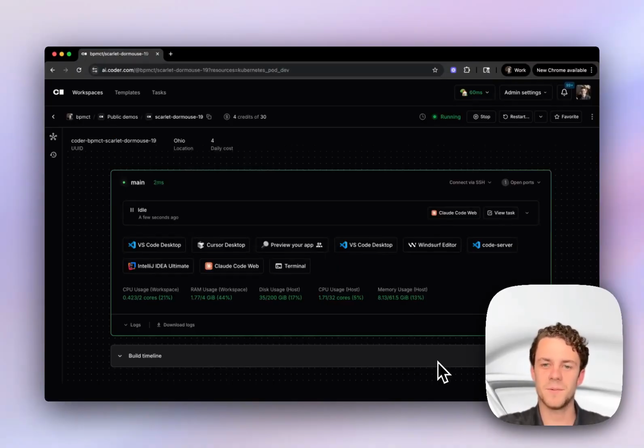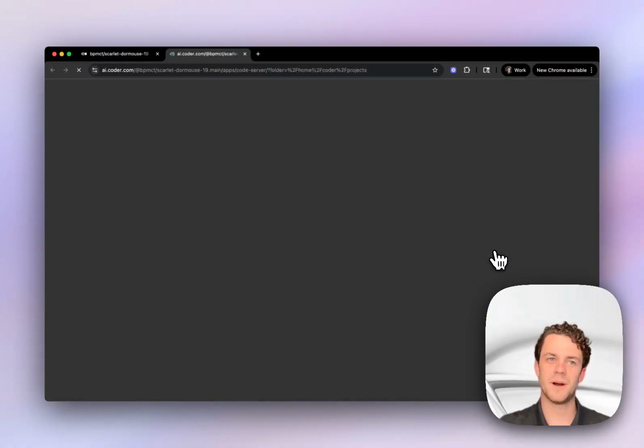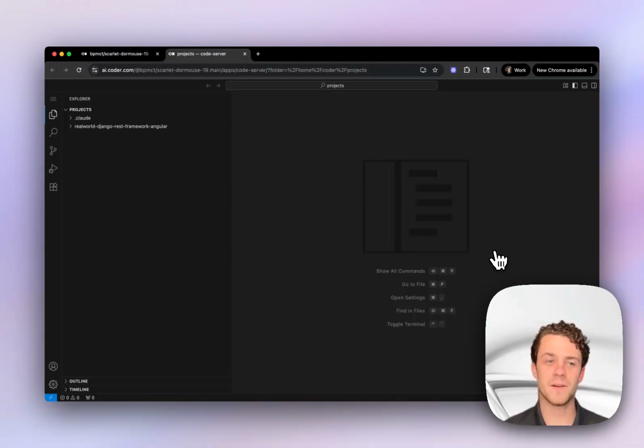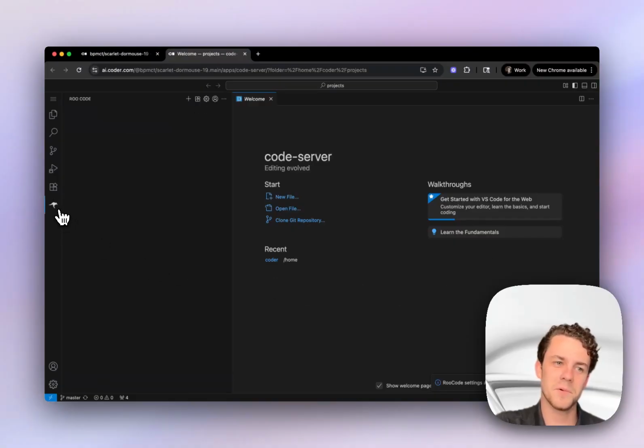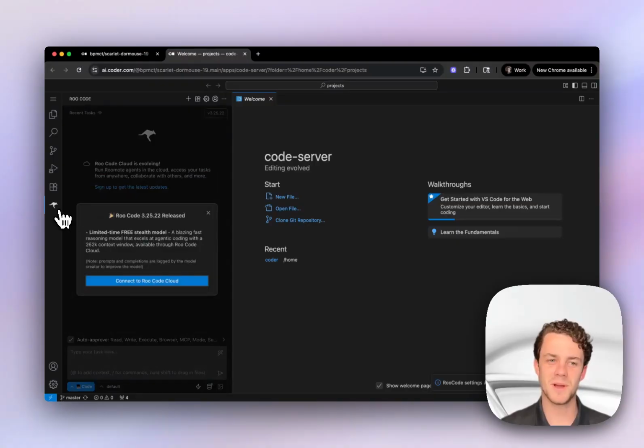We can use Cursor, Windsurf, and for this example, we'll just use Code Server because it's built into the web browser. However, any of these editors can be pre-configured for the developer. And what you'll notice here is this looks a little bit different than a standard VS Code install. There's this little kangaroo over here. And this kangaroo is Roo Code.